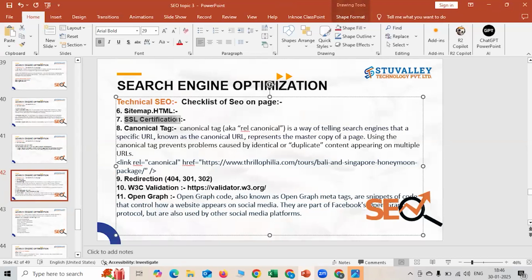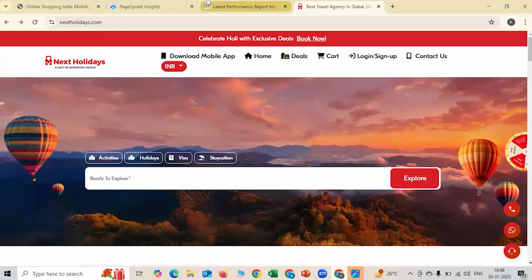That's called SSL certification. Okay, anybody here who is aware of what SSL certification is? SSL means securing the website. Yes, it's a secure certification. What is it? I'll show you.